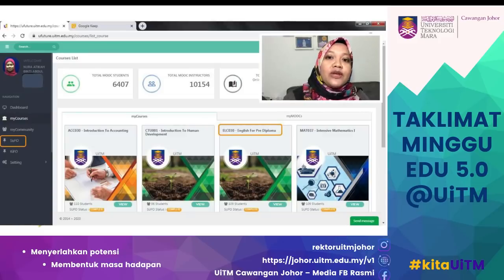Now we are moving on to SUFO, or Student Feedback Online. For SUFO, you will be able to see this menu on the first landing page when you have logged yourself in to UFuture. You can see on your left side there's SUFO there, so you can click on it, or you can also click on the subject to access this survey.